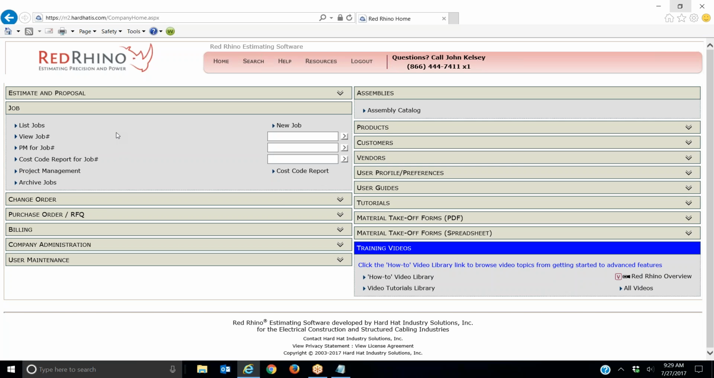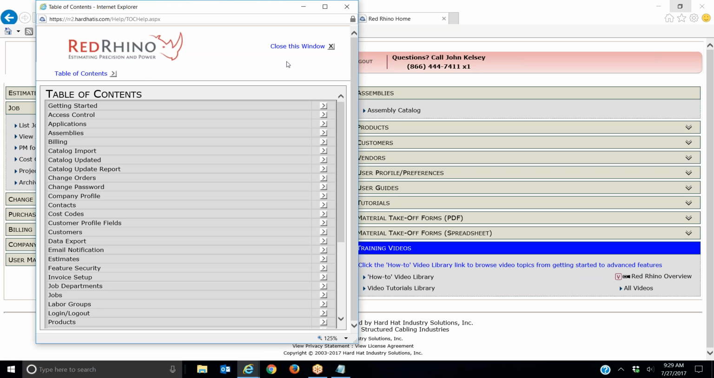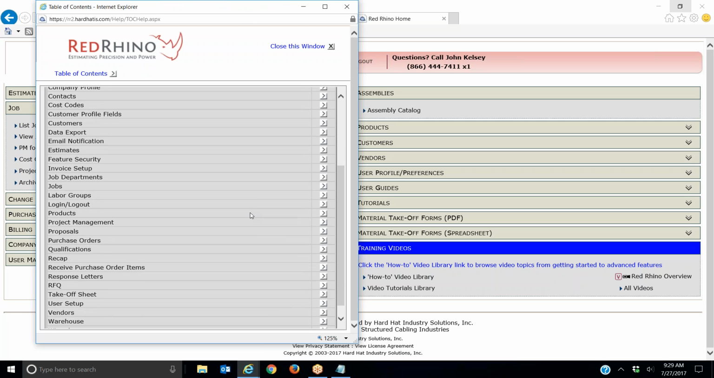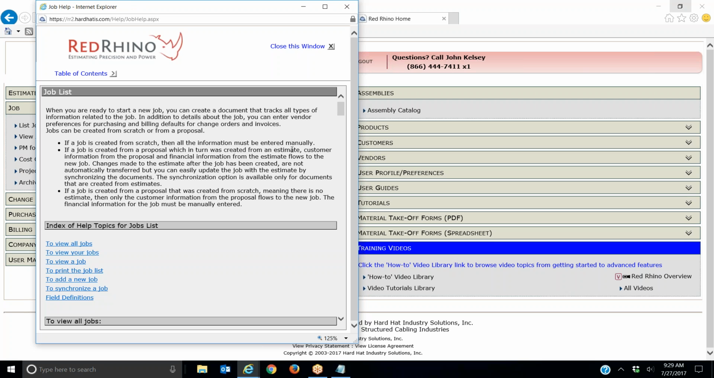Now, first of all, I'm just going to show you how to get help for this, okay? It's really important. Click on help up here, and it opens the help table of contents. I'm going to scroll down here, look for job or jobs, okay? So there it is. You click on the little arrow to the right. Now here's where the help is to understand about jobs.